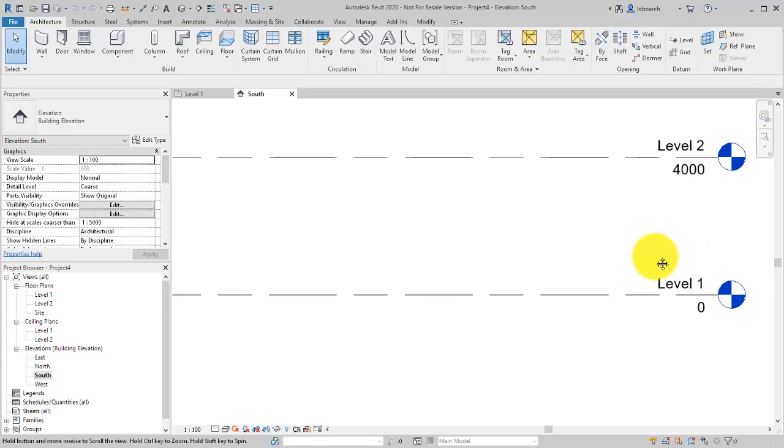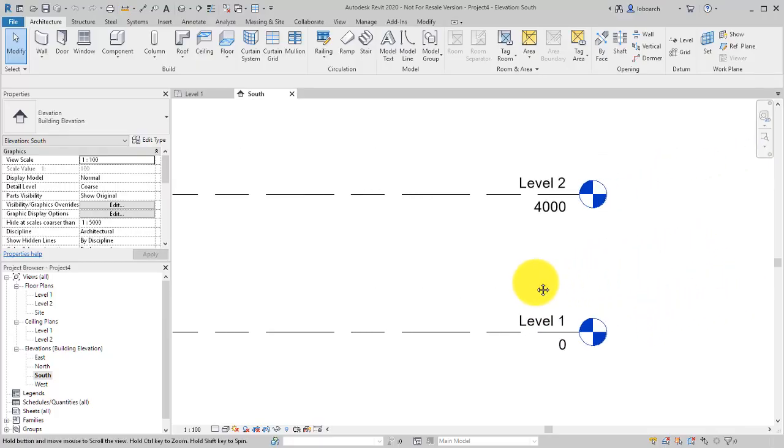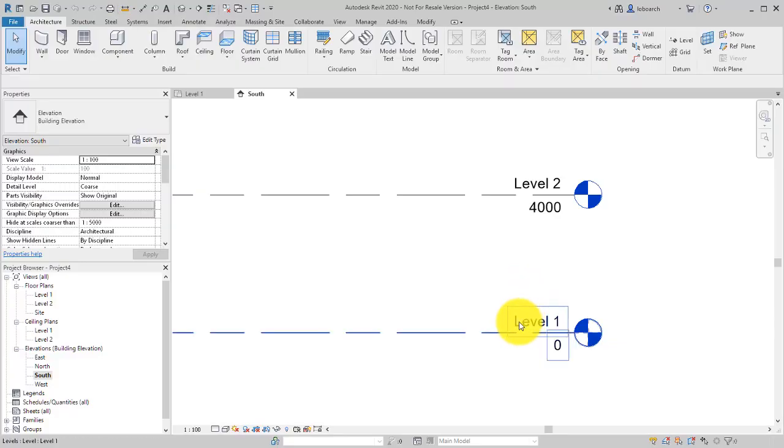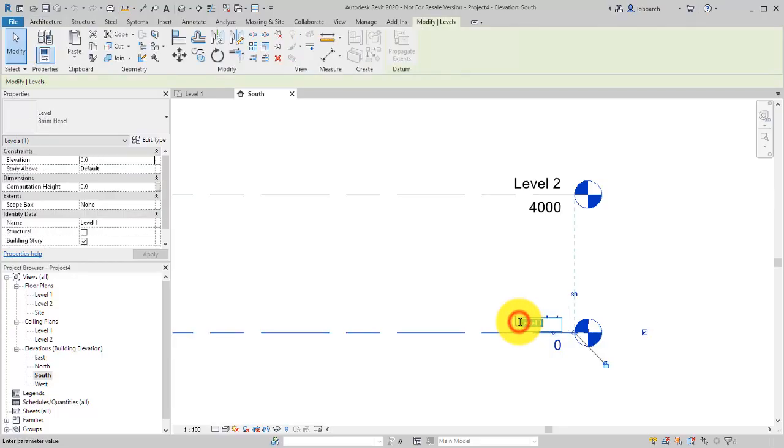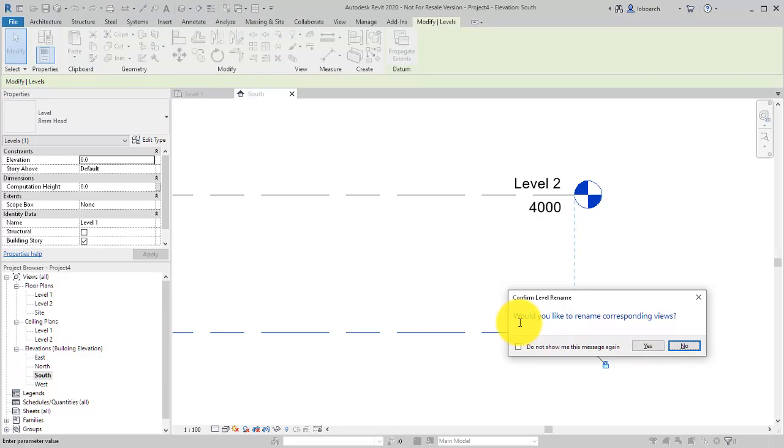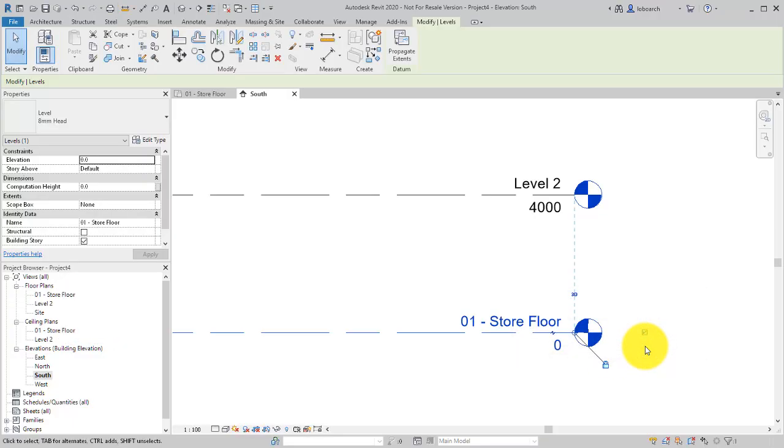You will want to rename these existing levels to reflect your own project naming scheme. To rename a level in the view, you select the level, click its name, and enter a new name. When you rename the levels, you are asked whether you also want to rename the corresponding views. That is, the plan view and the reflected ceiling views associated with this level. Click Yes to automatically change the names of those views in the project browser.